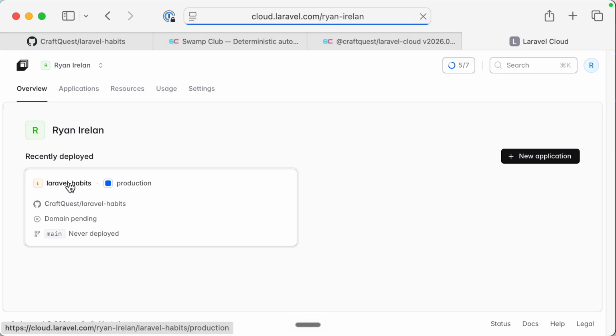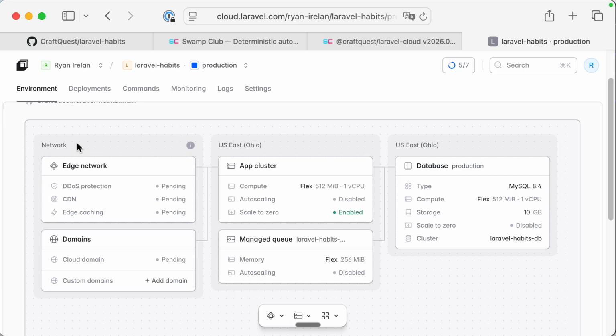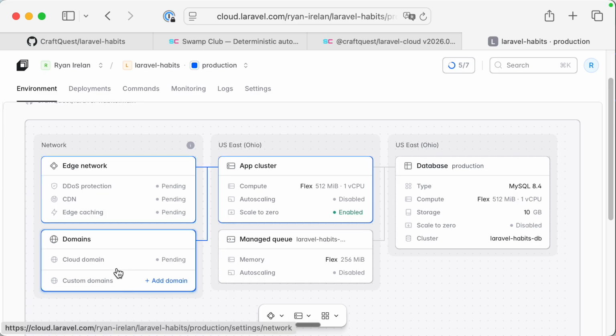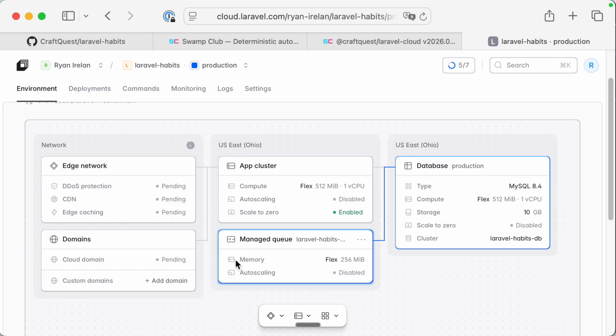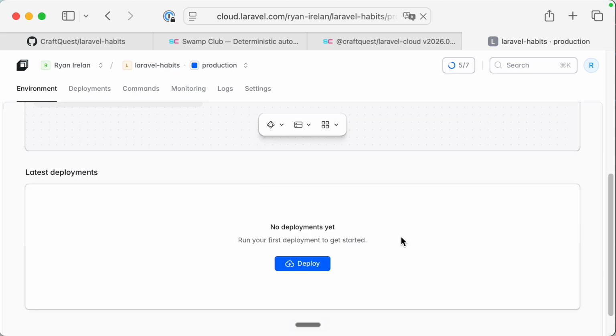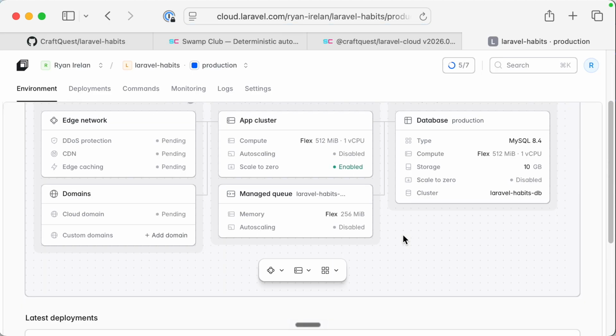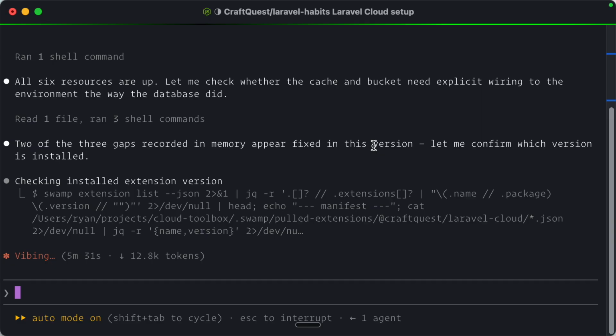All right, so you can see here is Laravel Habits in production. We have our provisioned resources. This is our network. Any domains, we don't have any yet. App cluster, this is our Flex 5, half a gig with 1 vCPU. No auto scaling, scale to 0 is enabled. And our managed queue here and our database right here. So no deployments yet. Let's see if it's going to start deploying. Not yet. Should be the next thing. Has there been no deployments at all?